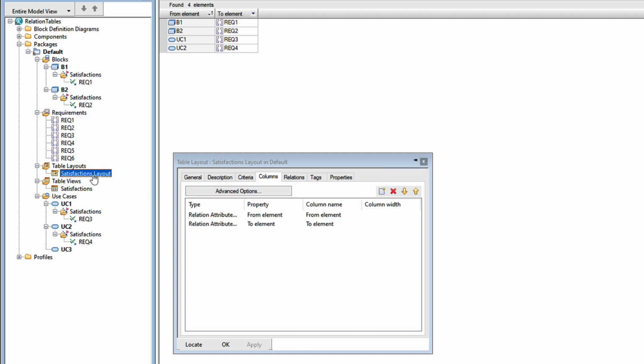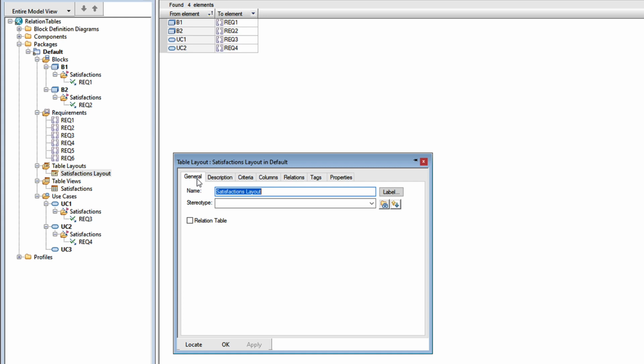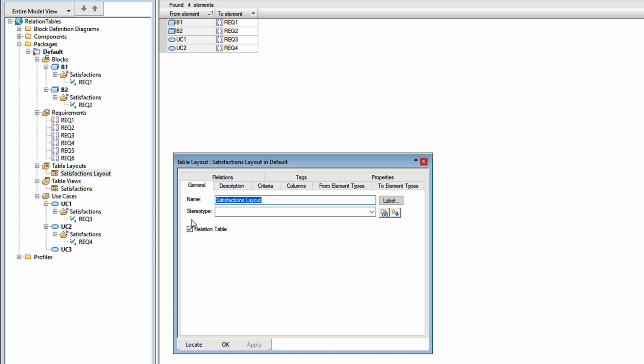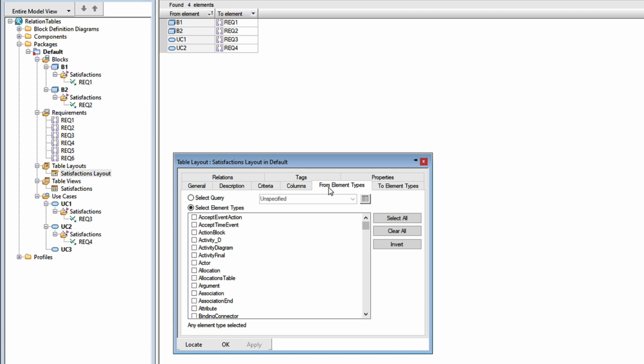Let's change that. On the General tab of any table layout, you will find the option to turn it into a relation table. You can select that option before or after you choose the criteria, but the criteria must be a type of relation. If it isn't, then Rhapsody simply removes it. If I select that option, then 2 new tabs appear, From Element Types and To Element Types. We can use those tabs to filter the table based on the types of model element at either end of the relations. Let's select the From Element Types tab, and we'll change that to use cases.